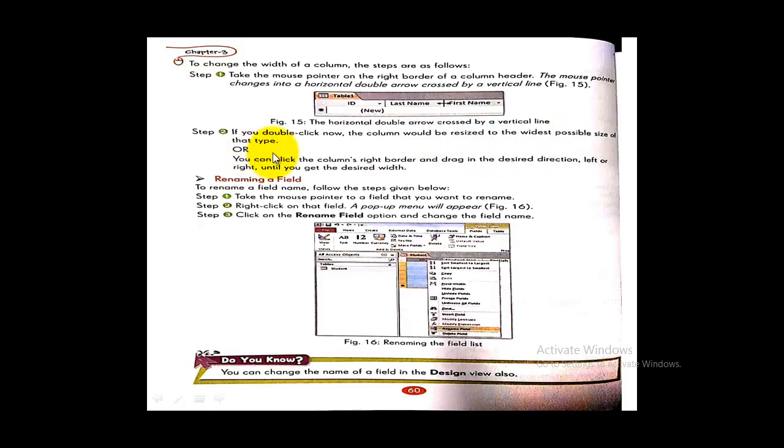Or you can click the column's right border and drag in the desired direction, left or right, until you get the desired width.